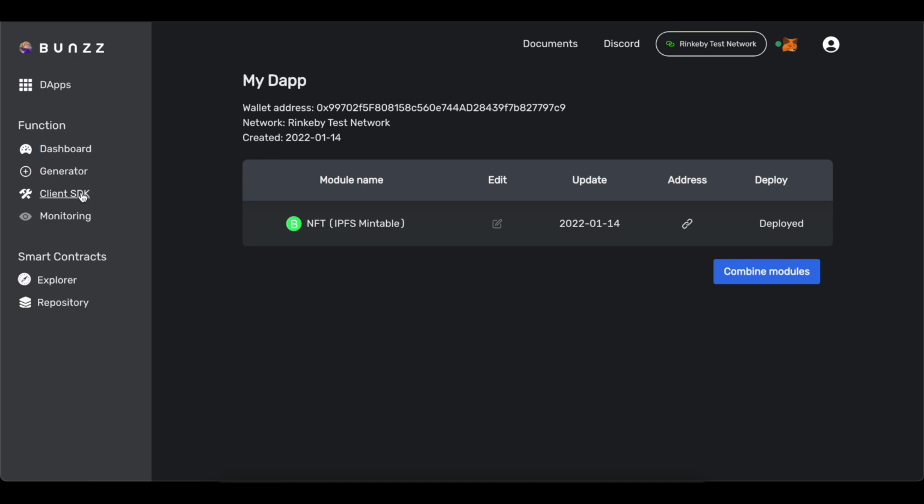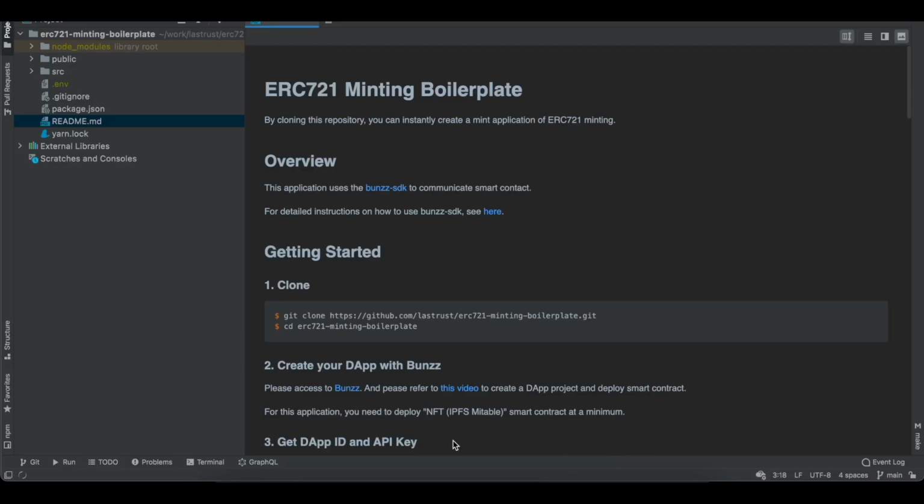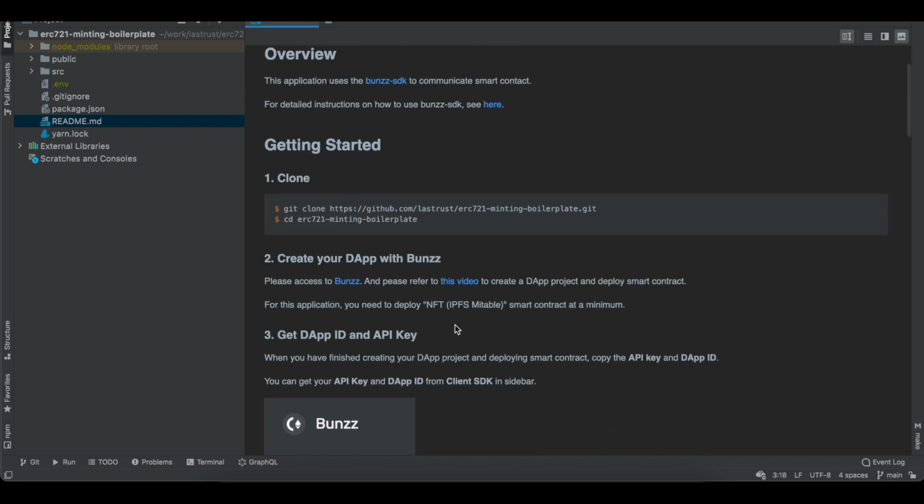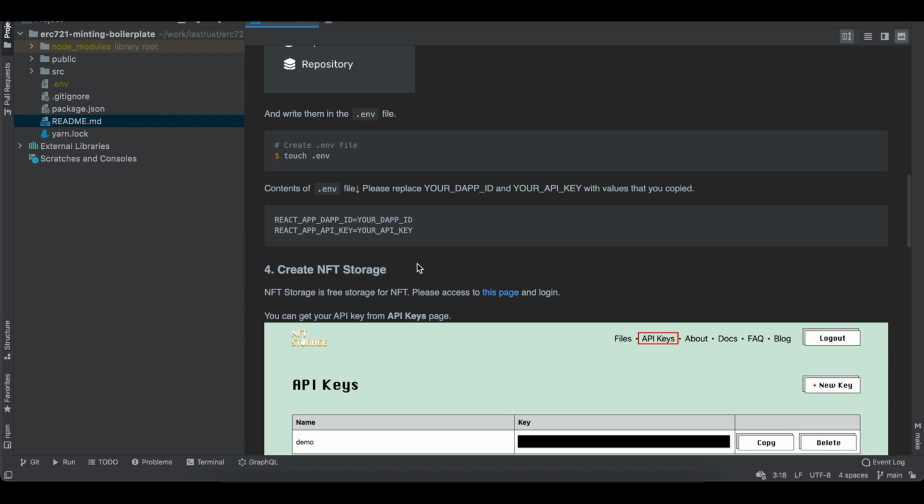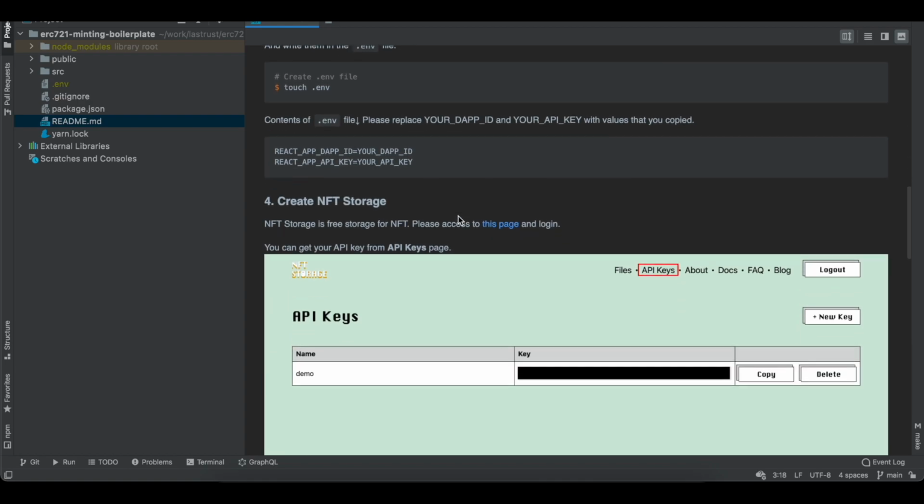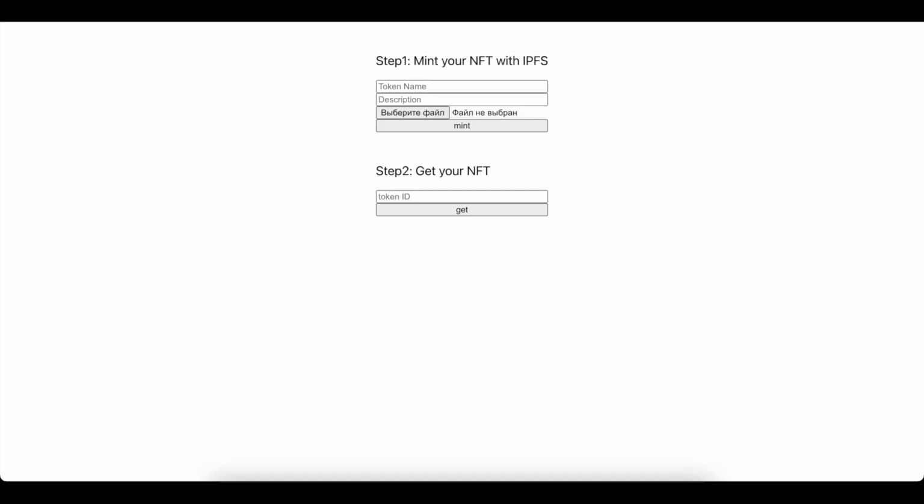So navigate to the client SDK and copy your DApp ID and API key. Also, you have to set up your local environment and create NFT storage. I already did that and launched the application. So let's navigate to the application.